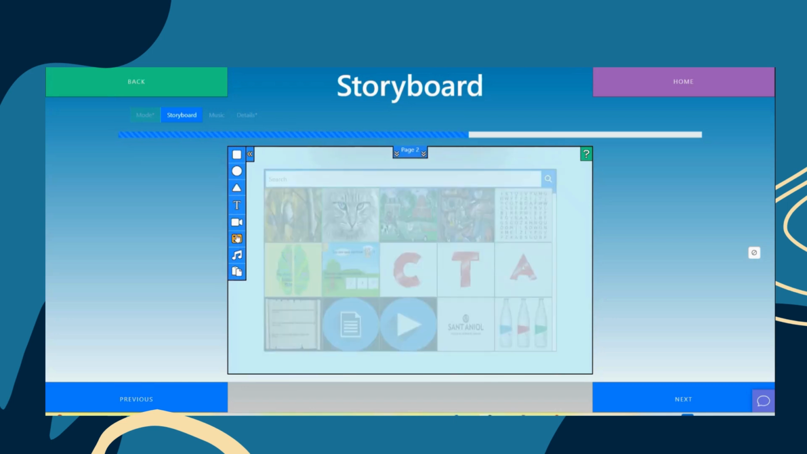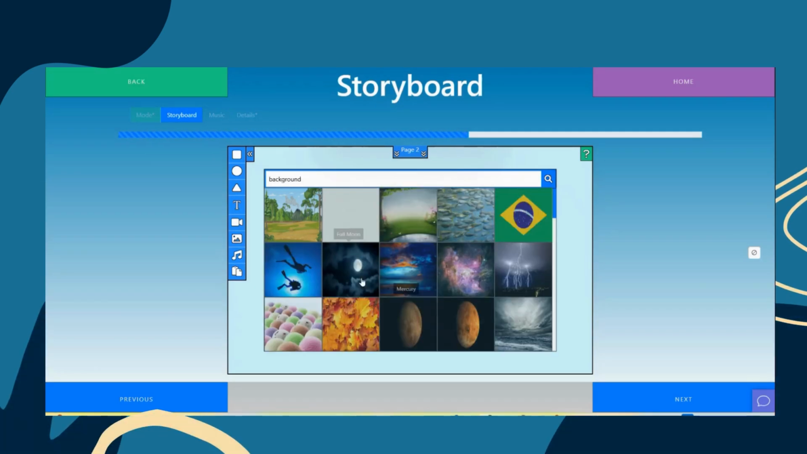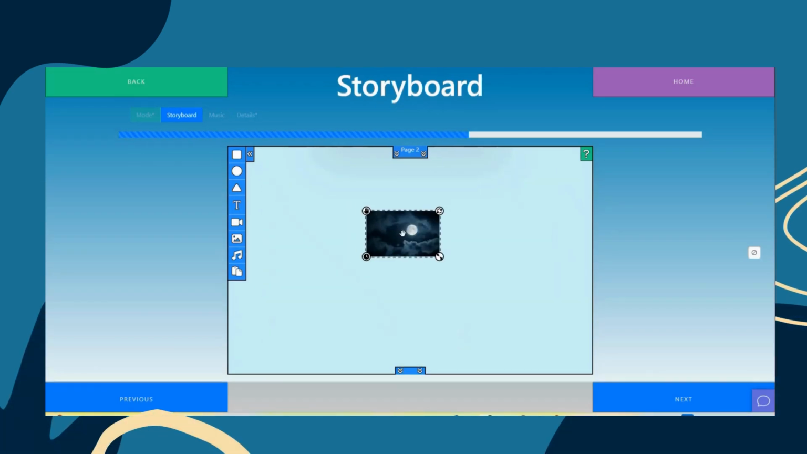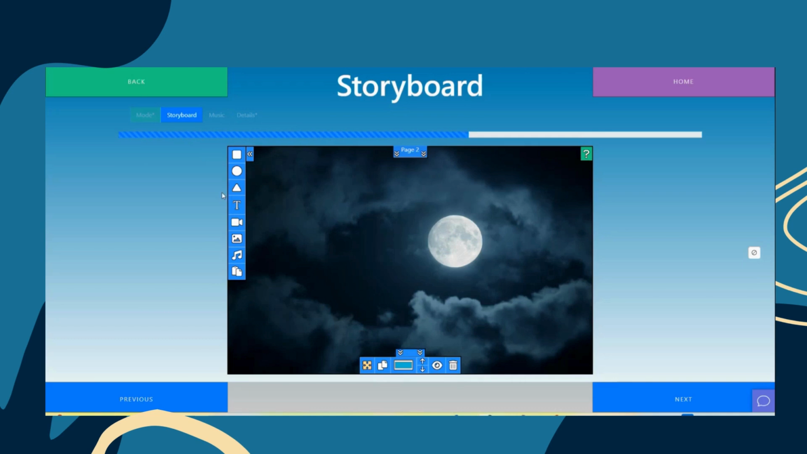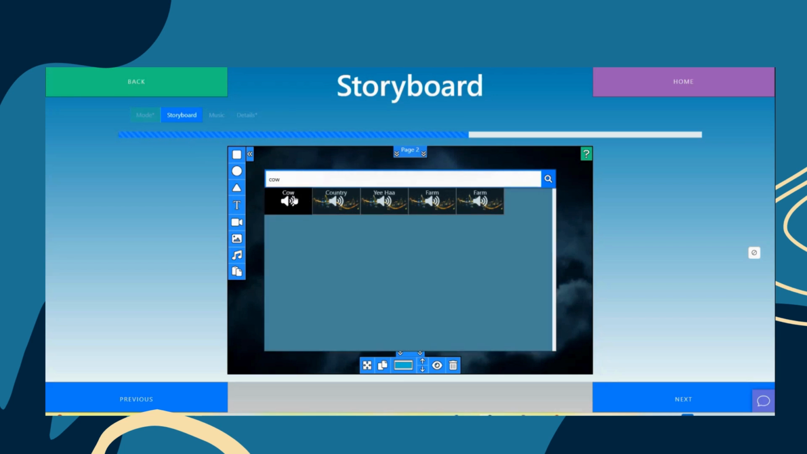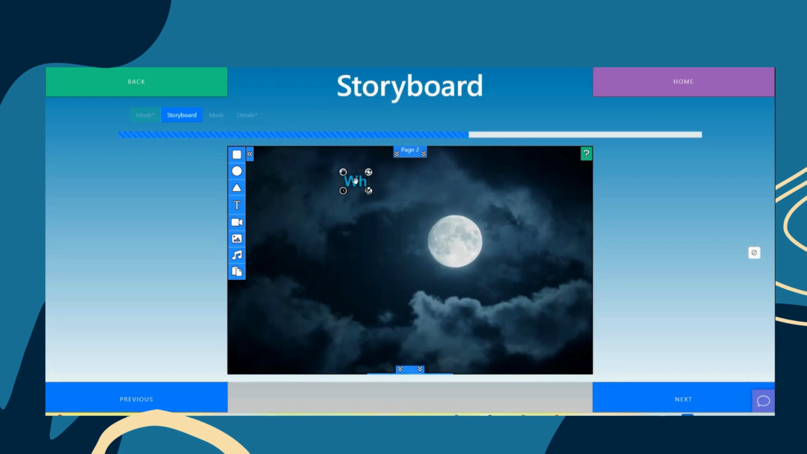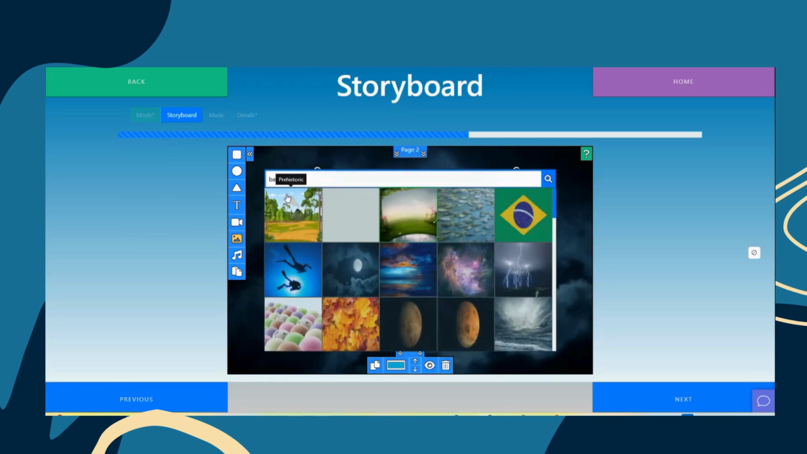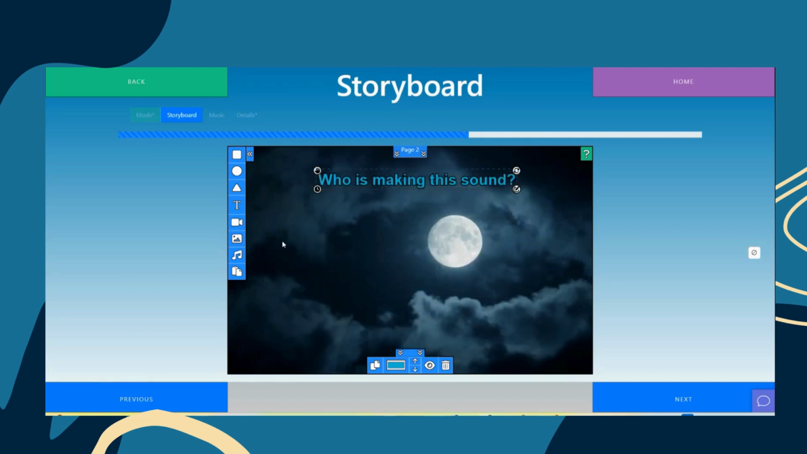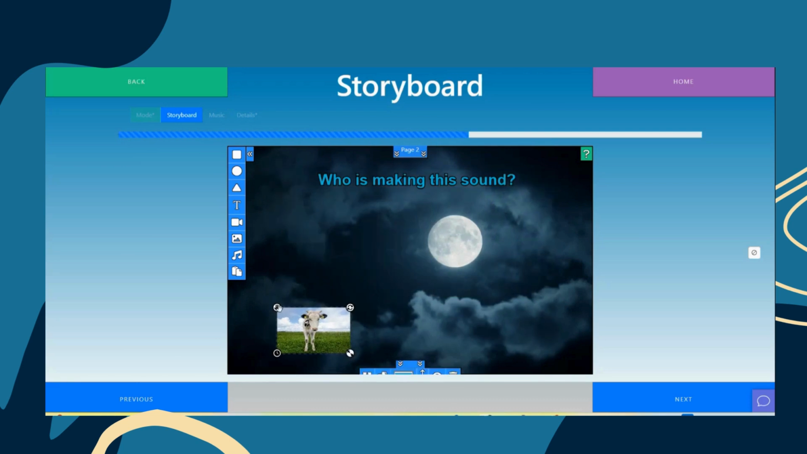Add a background image, unrelated to the question. Click the music note icon to add a sound effect, e.g., a cow mooing. Select the text tool and type the question, "Who is making this noise?" For answers, use the image tool to insert images as choices. Again, use the hand icon on each image to mark correct and incorrect answers.